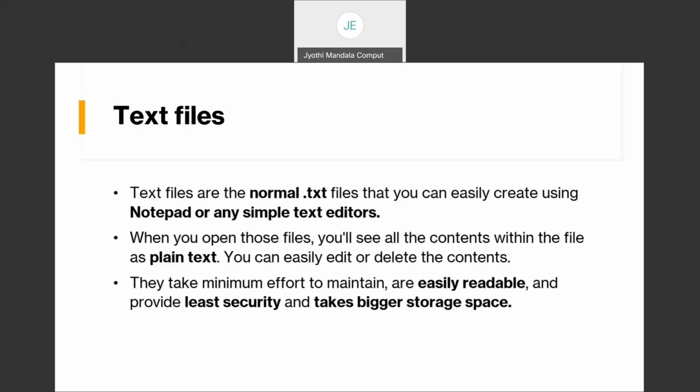Now, whatever text you have in these text files is easily readable by human beings, and these are of least security. Why? Because the data is not in the encrypted format. Encrypted format is nothing but providing security to our data; since it can be easily read, it provides less security, and it also takes larger storage space. So this is about your text files.